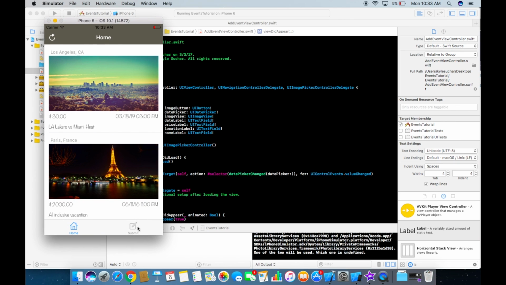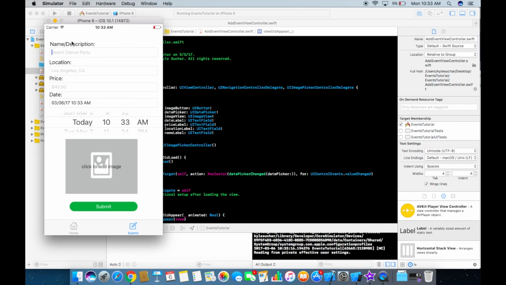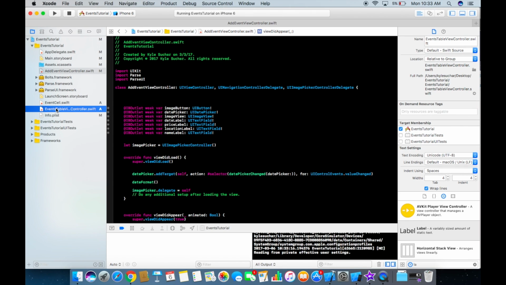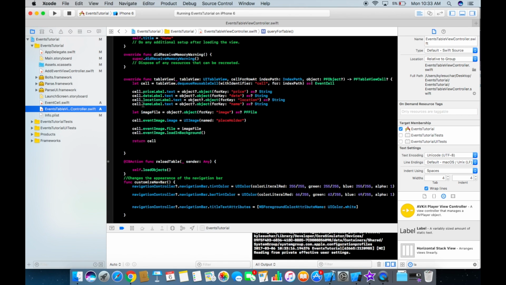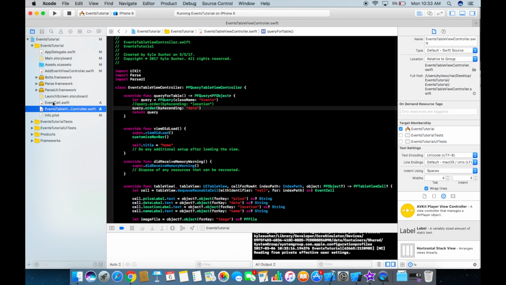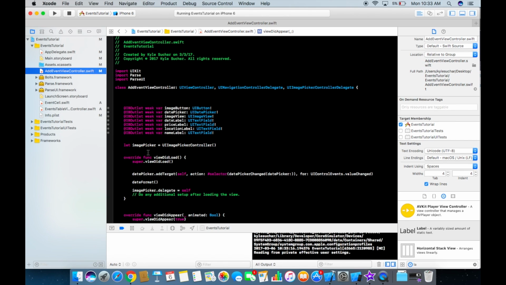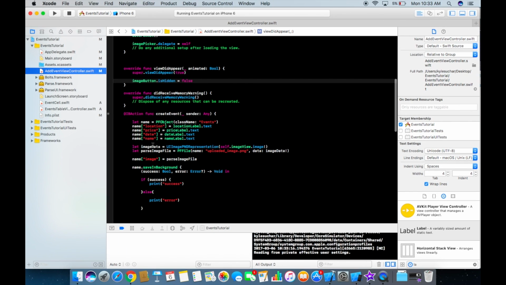Alright, so click on the submit tab. As you can see, I also added a fourth text field here, and that's for the name. It's the same as all three of these, so I didn't really feel the need to show you, but basically what you do is you just add another text field, add the connections, and then you also just want to do this right here. So name, call the name from the events class, and then nameLabel.text.